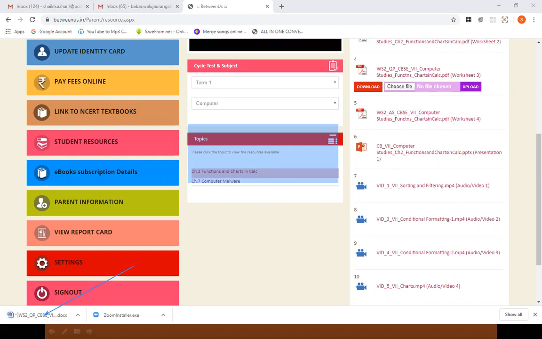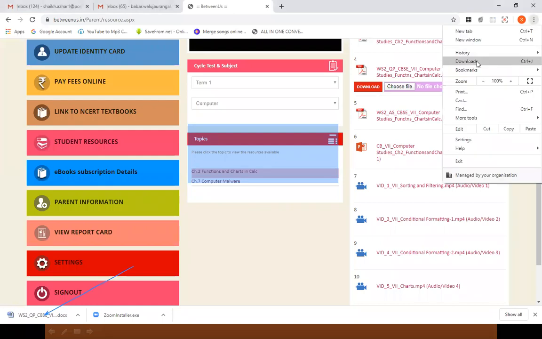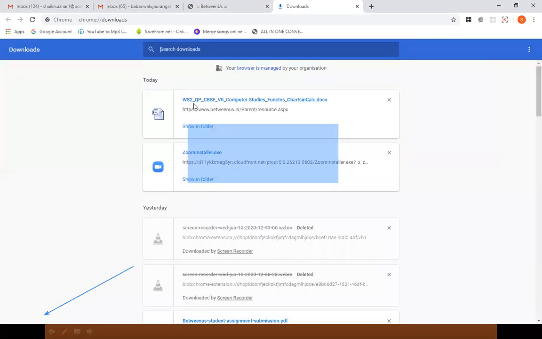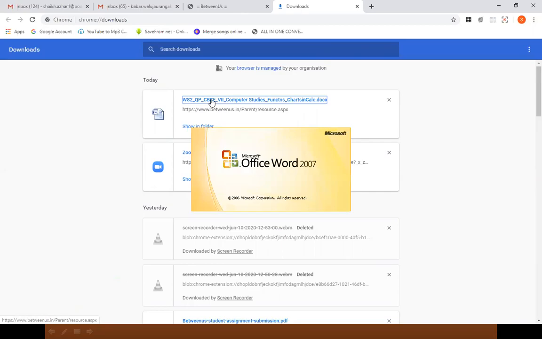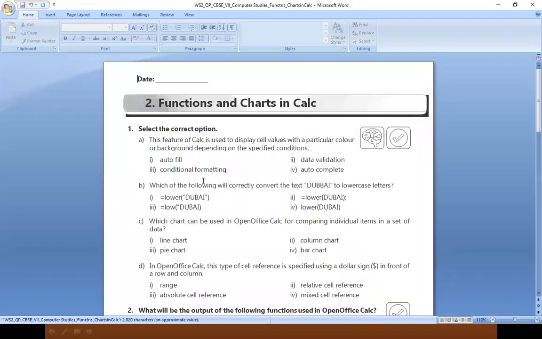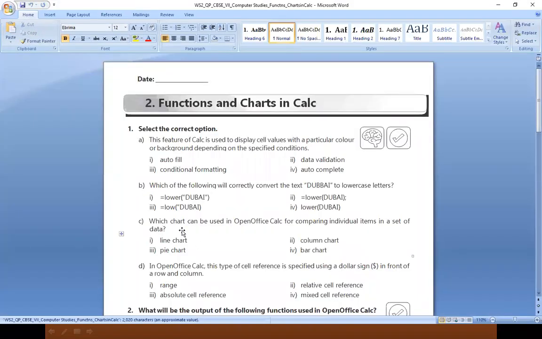If you don't find the file at the bottom side, you can go to this three dot option, go to downloads, and see this file. So open this file. Once you open it, it is an editable file.